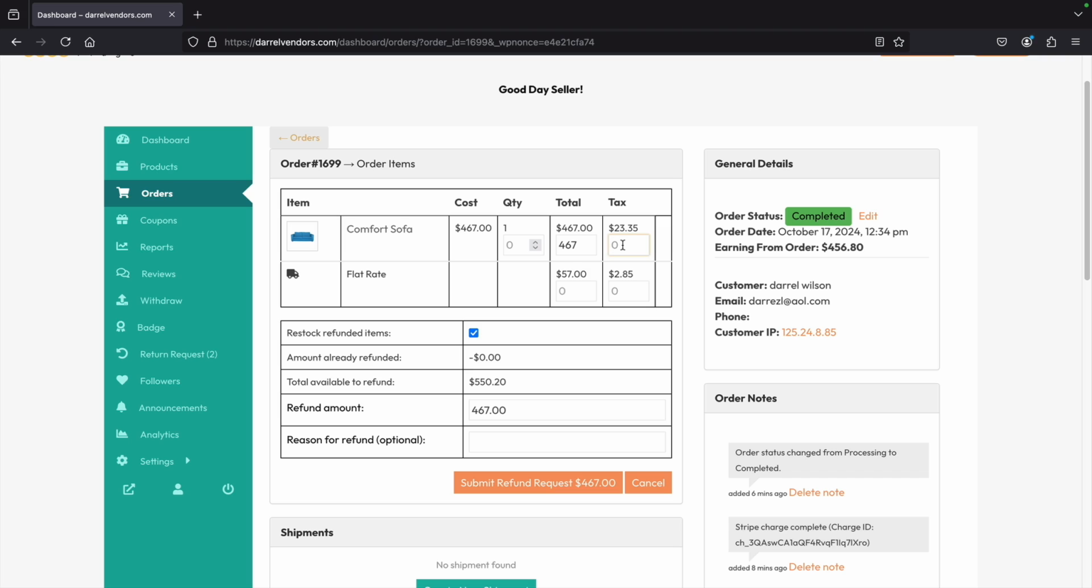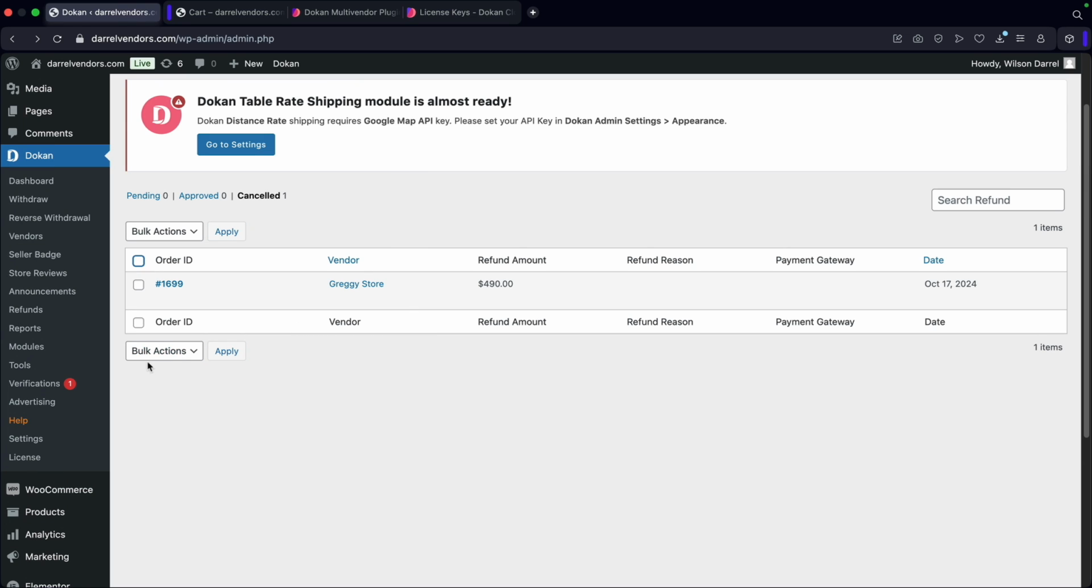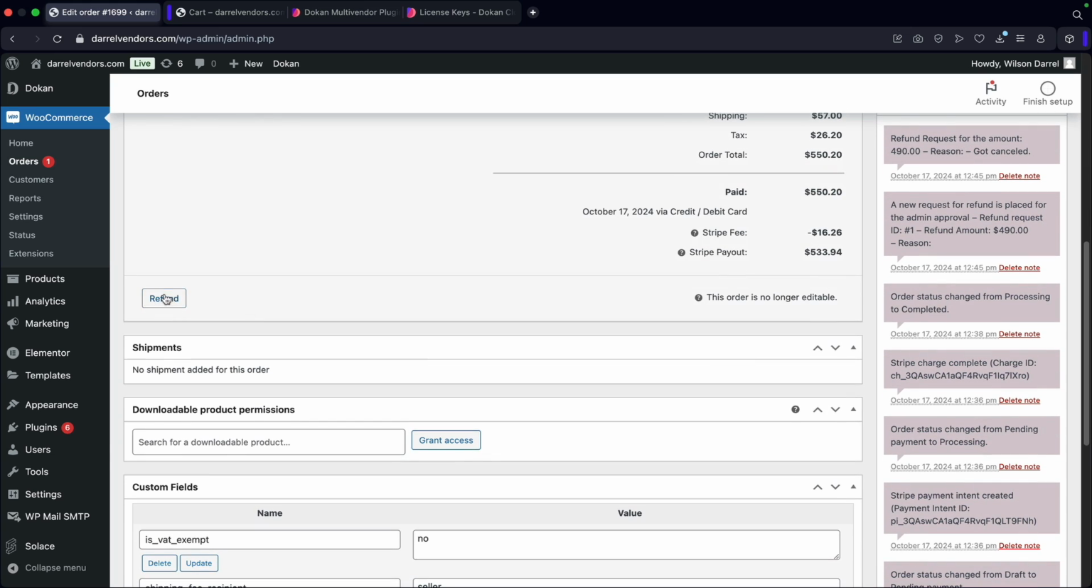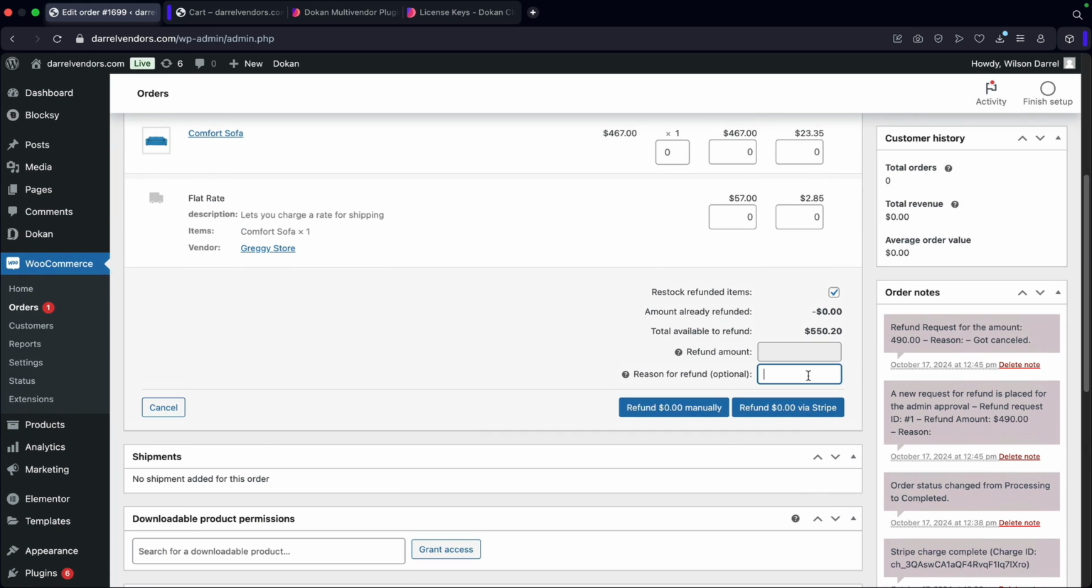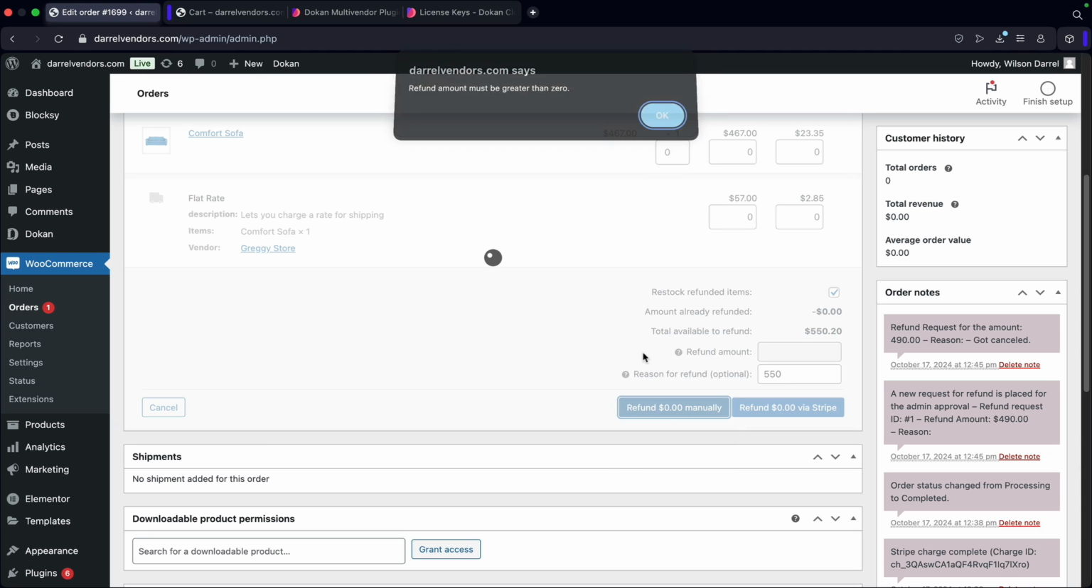They typically can't really get their shipping back, so that's kind of unfortunate, right? So we'll just put $23. And then we'll submit request refund, and then click on OK. And then over here under the refunds, we will see that there is the refund amount for $490. Once we click on it, we can scroll down and refund this order back to the actual customer. So we'll go ahead and put in the amount. And once you sync it up with Stripe, you can pay it back with Stripe, or you can just refund this manually and send them a check or something else.